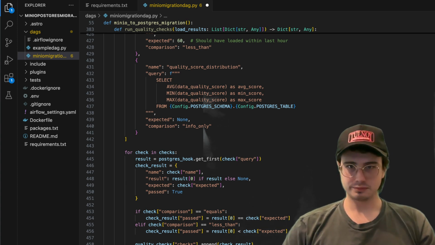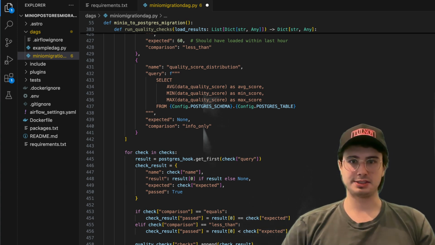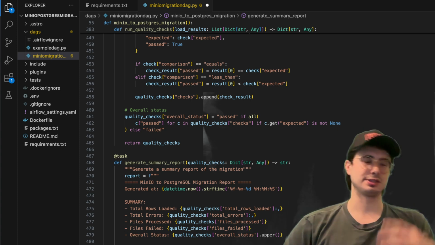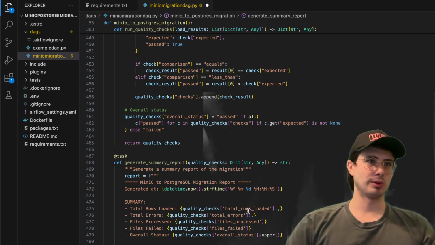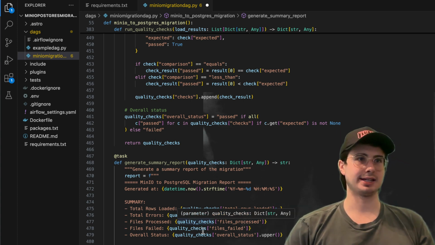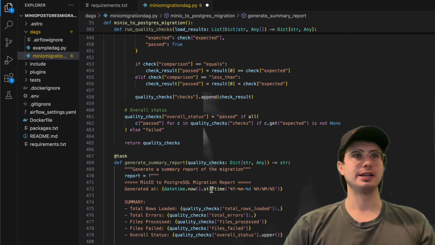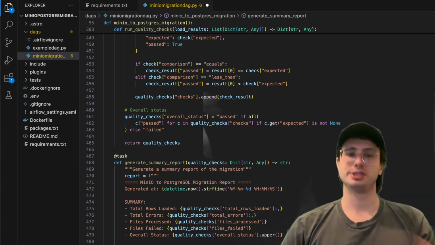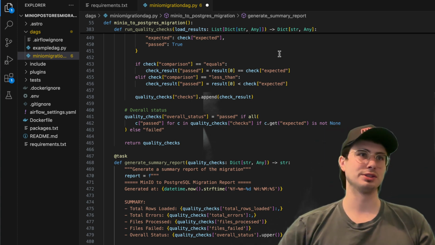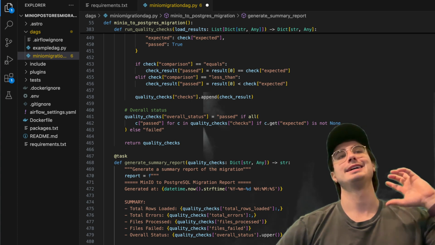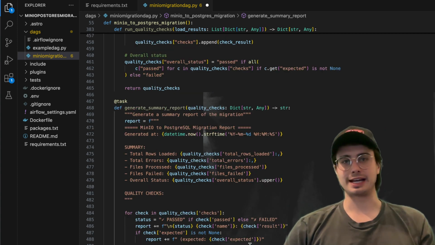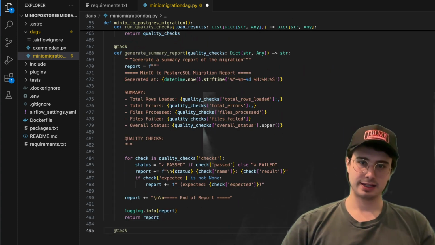Then our last task, generate a summary report. We want to have a nice clean printout of, hey, total rows loaded, amount of files processed, failed, overall status. This is something that's meant to be used when you have hundreds, thousands of files, so going through and checking every operation isn't really tenable. So this is a great way to just say, hey, here's an aggregate score, and here's a list of any issues that came up that I can go check individually.